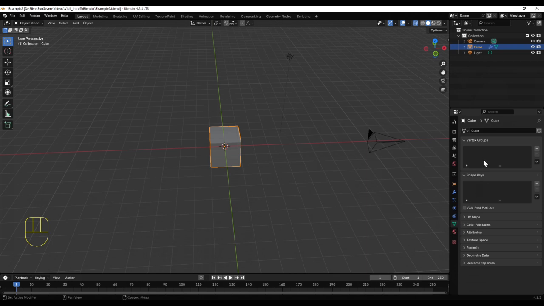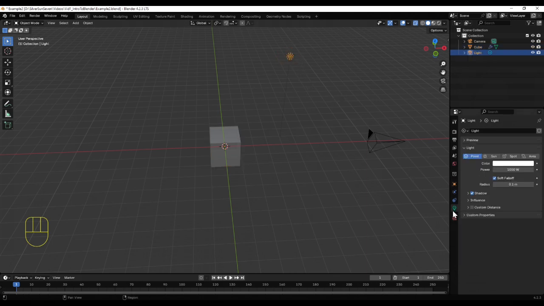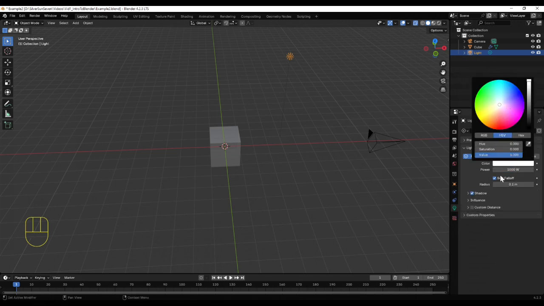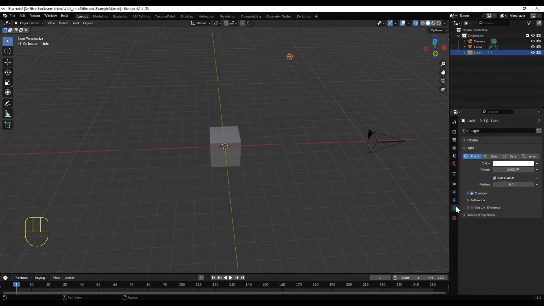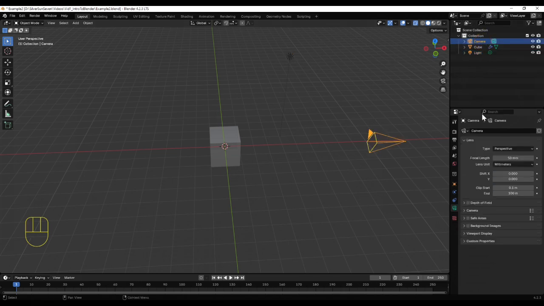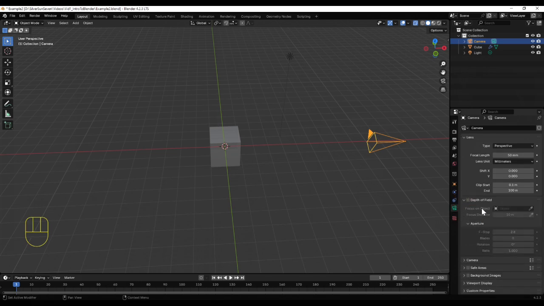For example, when we select our light, we see that the icon changes to a light bulb, and we have various settings available, such as the color of the light and its strength. When we select our camera, we get a camera icon, and we can see values and options, such as depth of field and focal length.